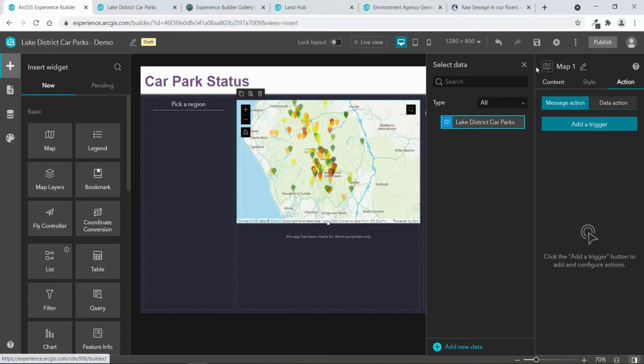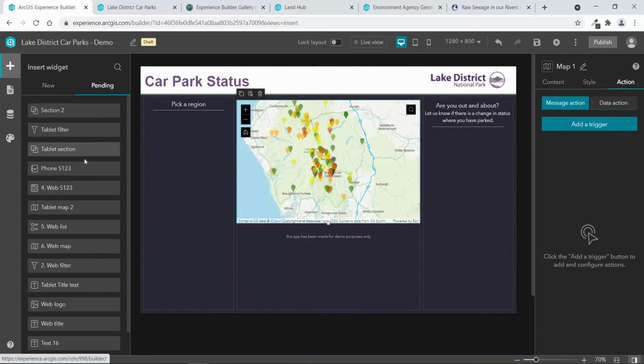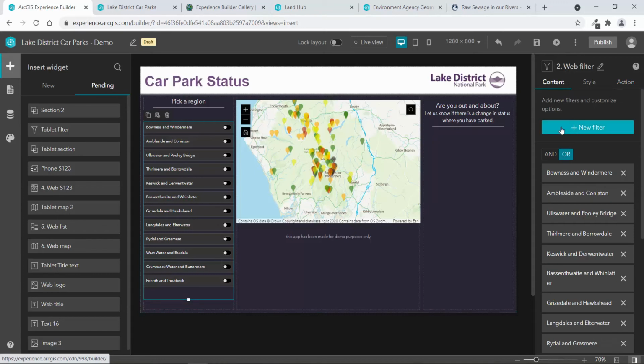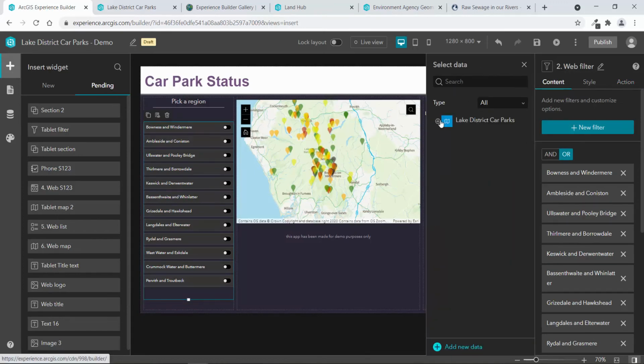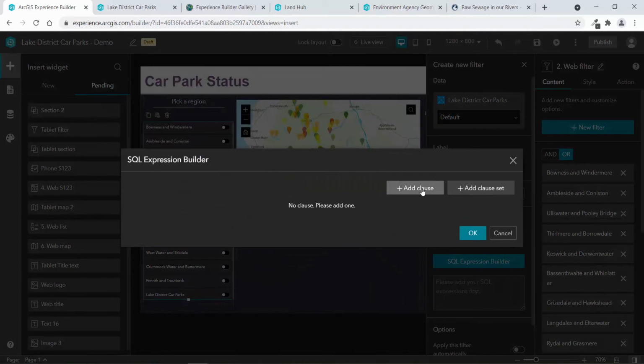So with my map window in place, I want a way for my user to quickly filter down to an area of interest. So I can go in and pull across some filters. Now in here, I've got a list of lots of different areas which can be filtered against, and they're already set up, but I'll show you how I did this. So I'm adding a new filter. I can select the data source, which is defined from my map. And then with that set, I can go in and set an expression.